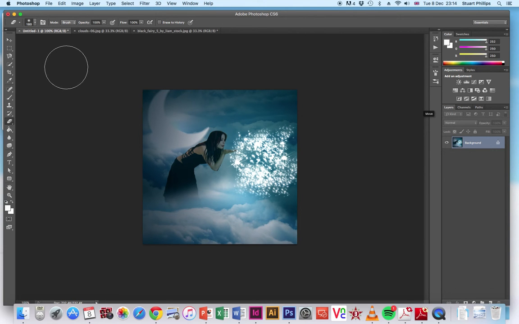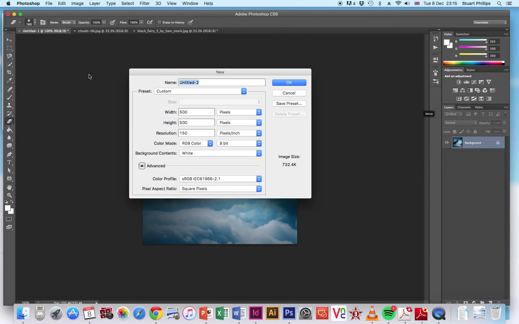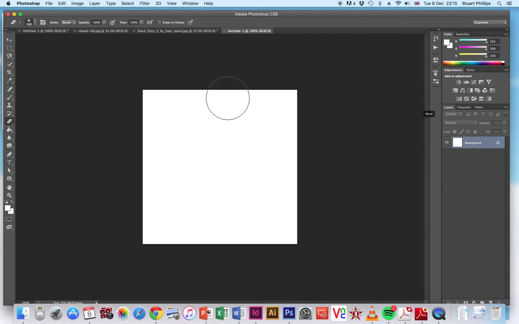You'll need a few things to begin with. You'll need to open up a new file, make it 500 by 500, make sure it's on pixels, sorry. 500 by 500 pixels. Just change the resolution to 150, just so that we keep a bit of detail in our image, and then everything else you can leave. It doesn't matter what colour the background is as you bring it in, because we're going to change that anyway. So when you open it up, it will look like that. Not very exciting to begin with.